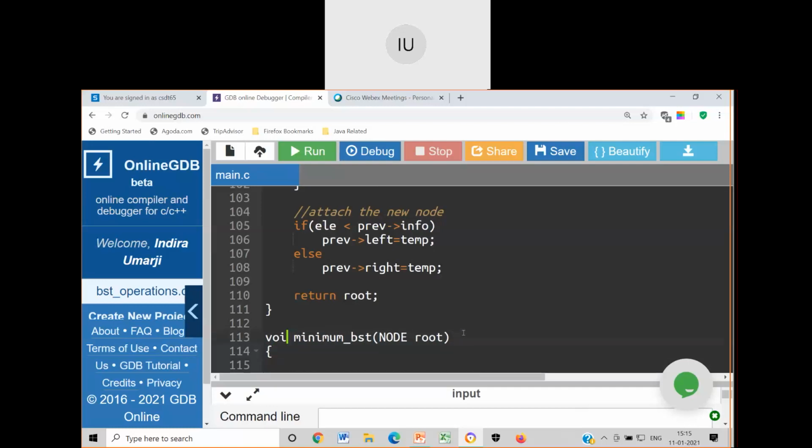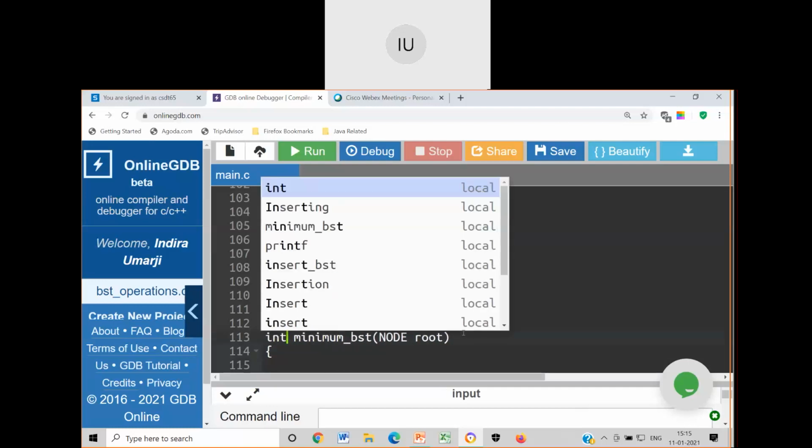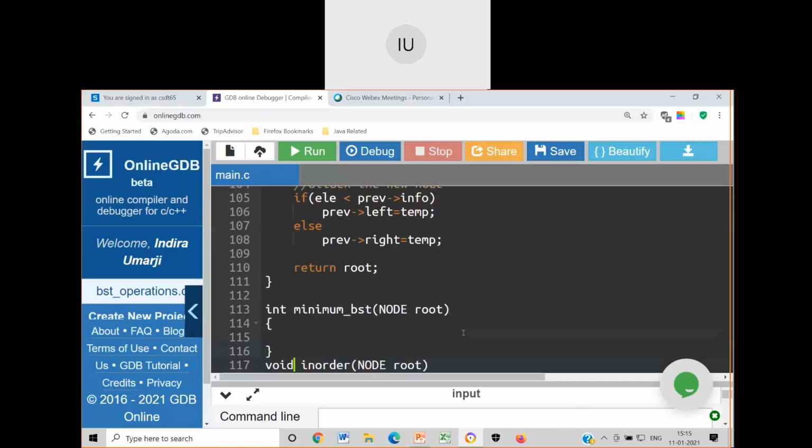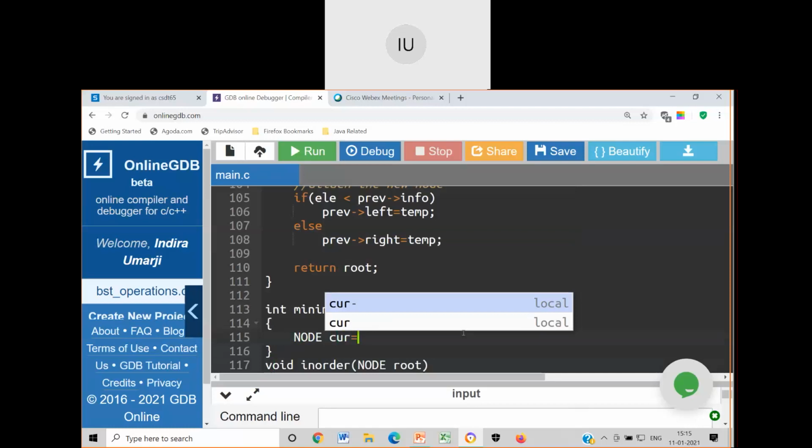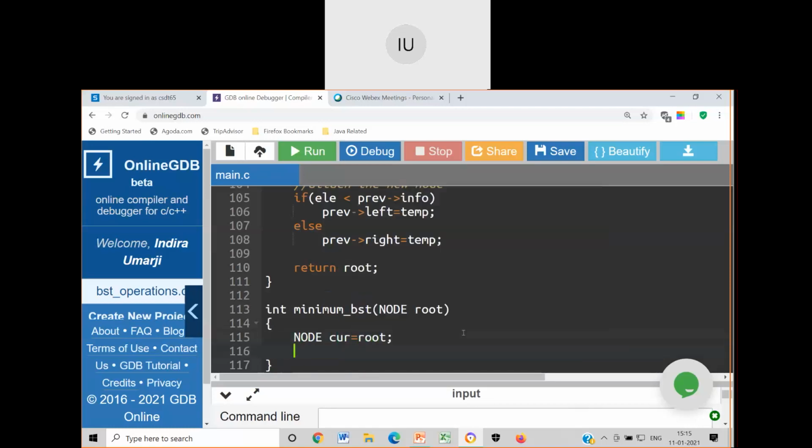Okay. If I want to return that, let me write int. Now, the first thing that I will do is node current is equal to root. Okay. Tell me what should I write next?